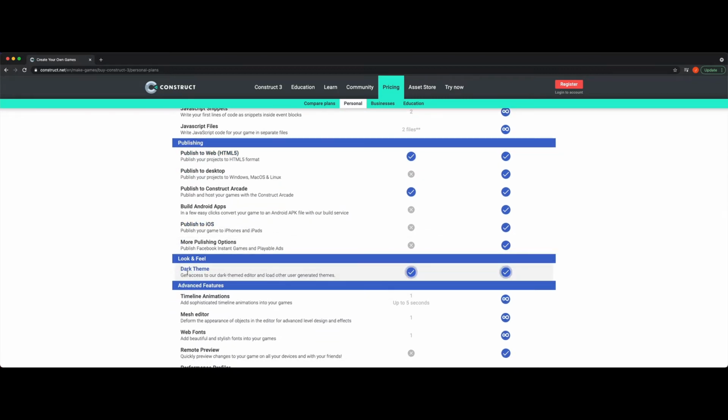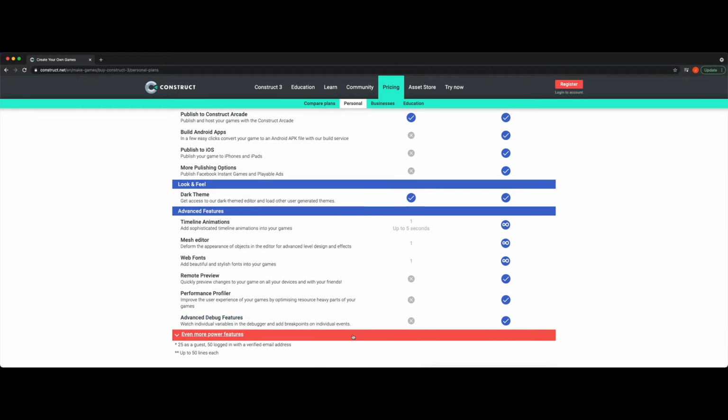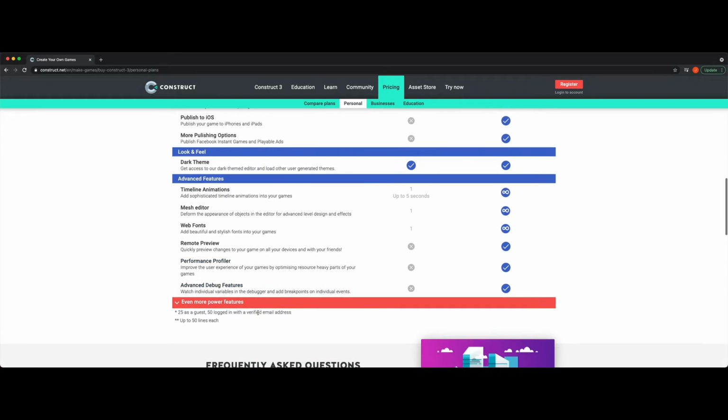And everyone loves a dark theme, so everyone gets it. These pieces here all are advanced features, timelines, editors, mesh editors, fonts, remote preview, which is really slick. You don't have to do too much to quickly share your game for testing and things of that nature. So all these things, unfortunately, are not available in the free version, but you can get them if you pay for it.